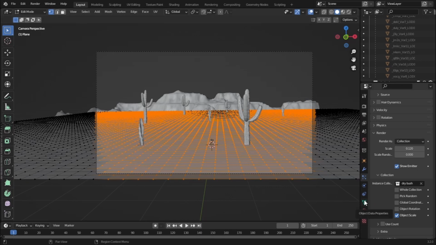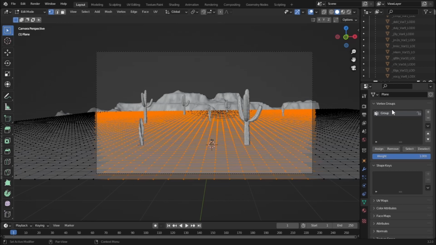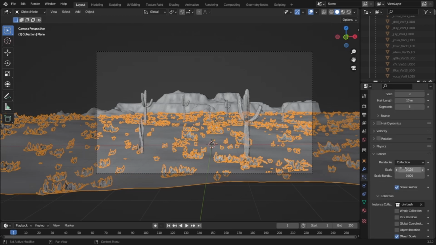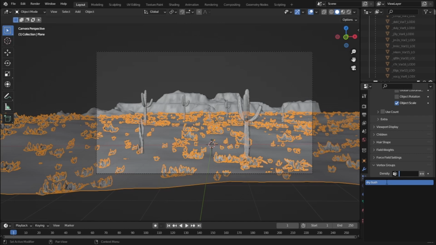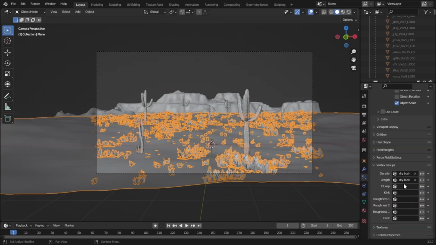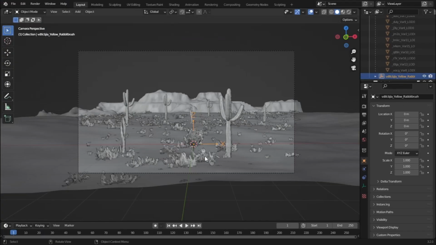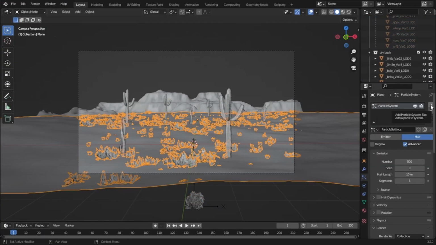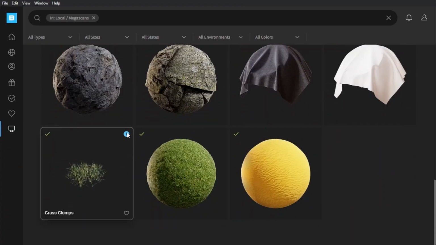And then go to this object data properties and add in a vertex group and hit assign and name this vertex group dry bush and hit assign. Now go to particle system and under vertex group change the density, length and clump to dry bush. So let's add this yellow rabbit bush and I will repeat the same process for this one also. And now let's add in this grass clump.